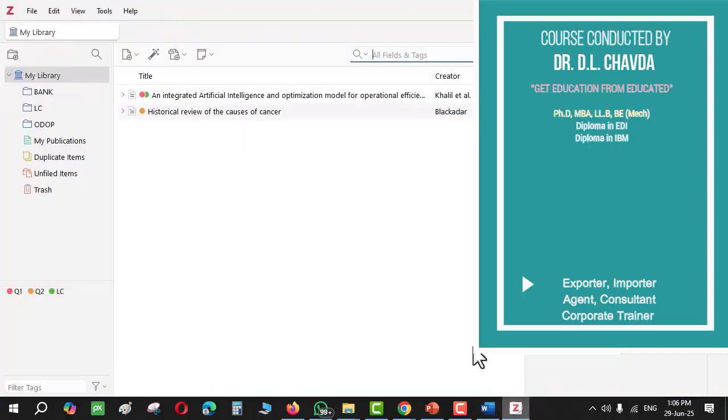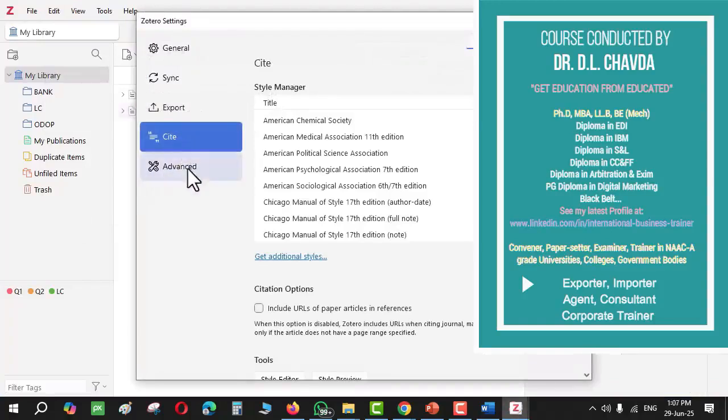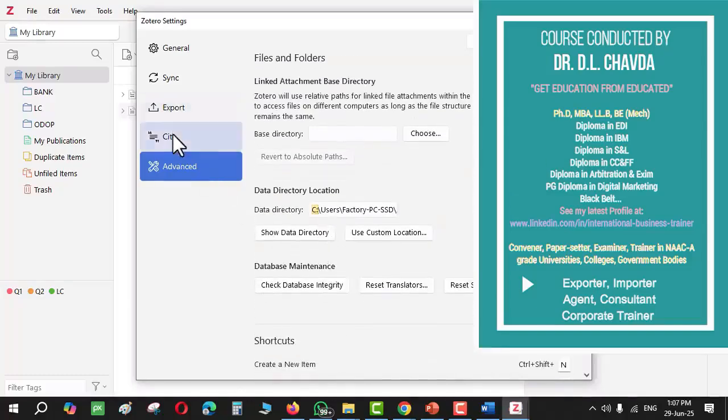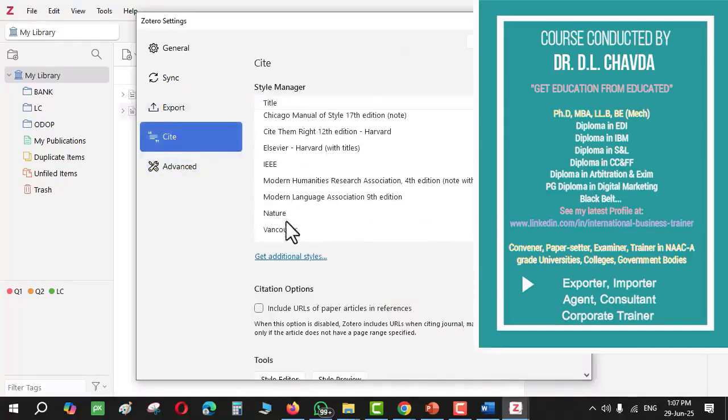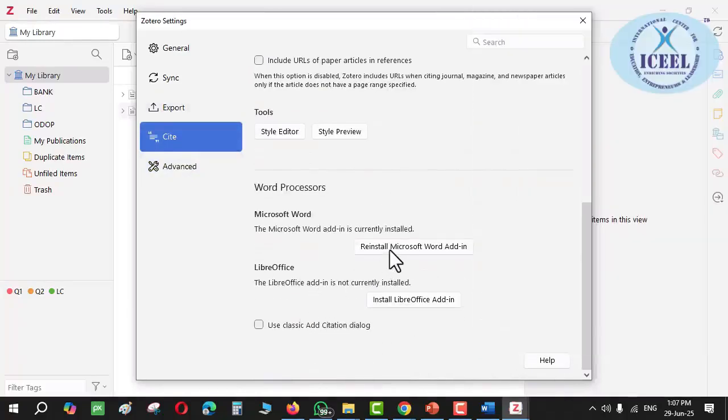You go to editor, edit, settings, right? Advanced? No. Not advanced. Site, here. Reinstall Microsoft Word add-ins. Okay, then it will be integrated with the Word file. Okay. Right.